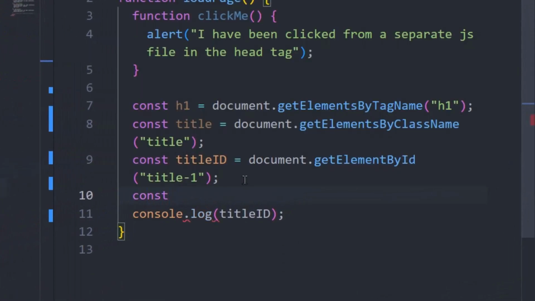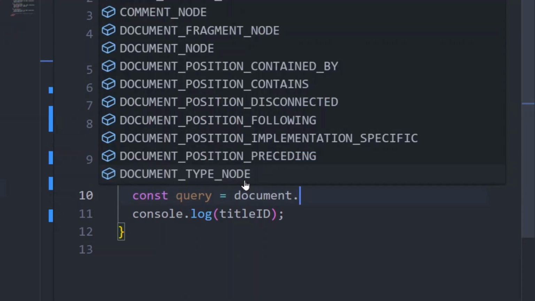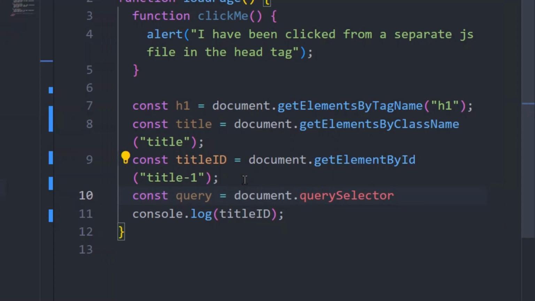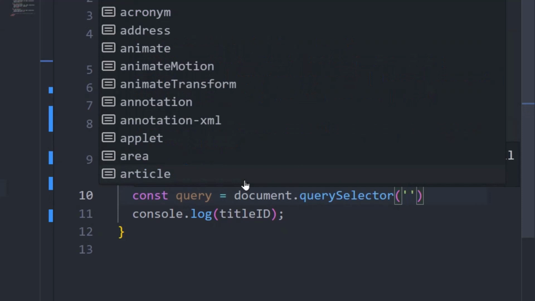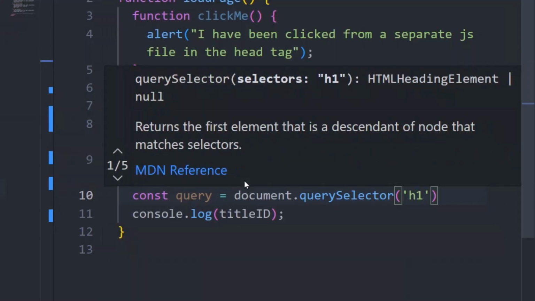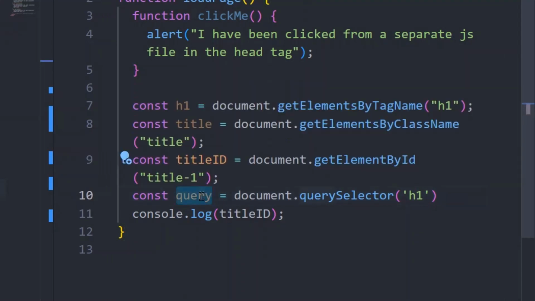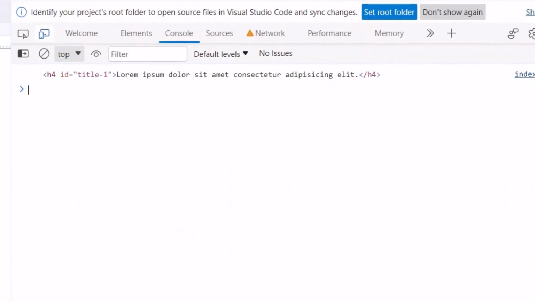So I'll create a new variable called query, and I will bring the document as usual, followed by a period, and I'll say query selector. So inside this query selector, I can access the element based on the tag, the class, the ID, and what have you. So for example, if I want to access all the elements based on their tag name, I will just type the tag name here and it will work just fine for me. So now let me log this here, and then let's see the result we obtain.